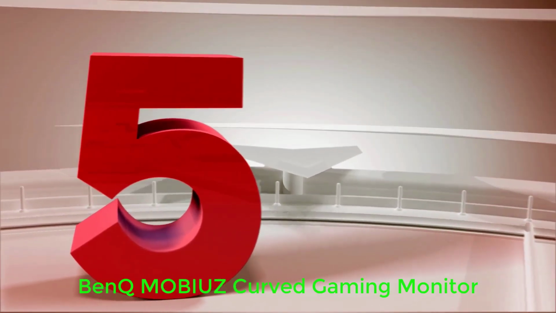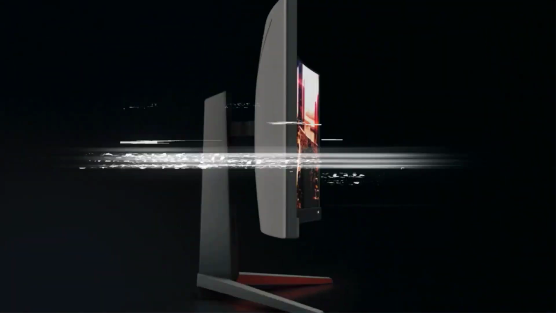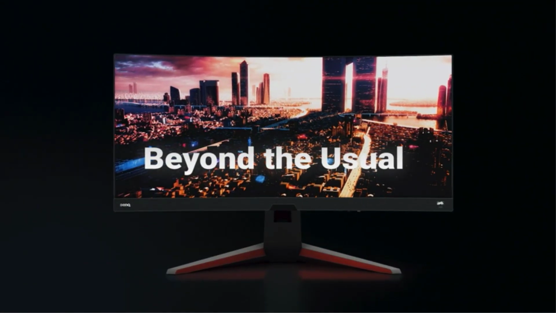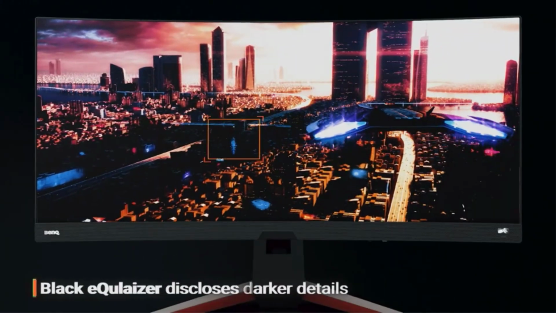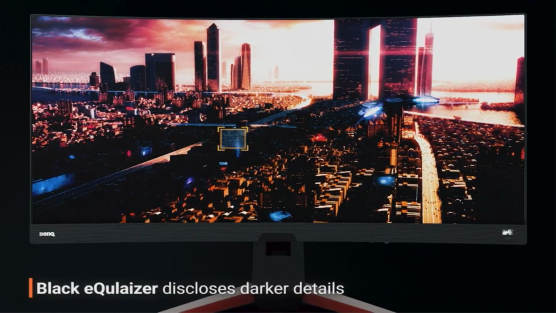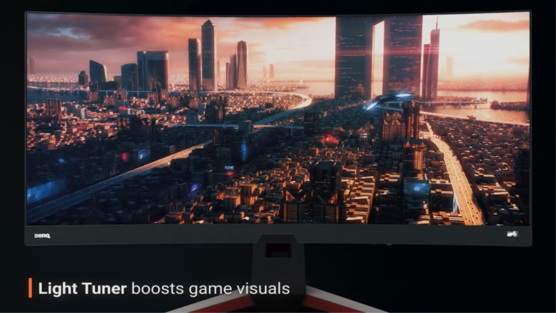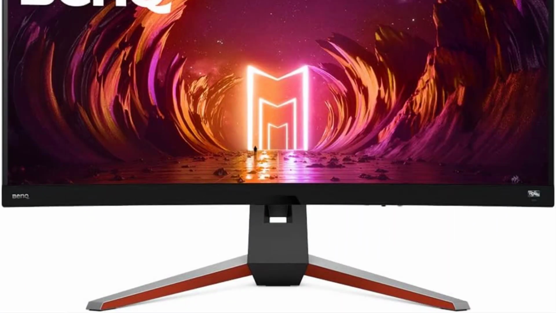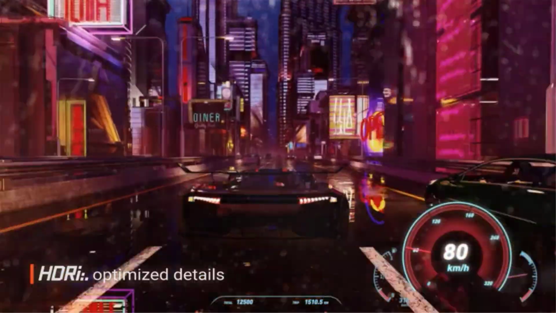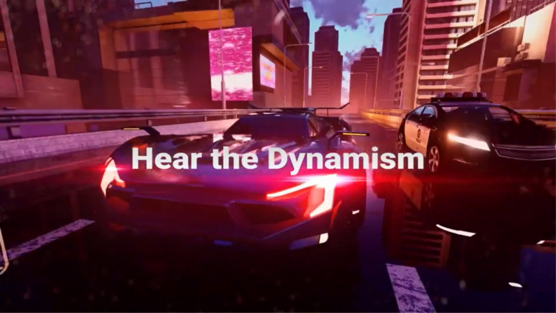Number 5. BenQ Mobius Curved Gaming Monitor. The BenQ EX3415R has it all. This IPS panel offers a 144Hz refresh rate for fast response in games, 10-bit color to display images accurately, and a gentle 1900R curvature for easy viewing. Add a good set of ports and both G-Sync and FreeSync compatibility, and you have a more or less complete package.